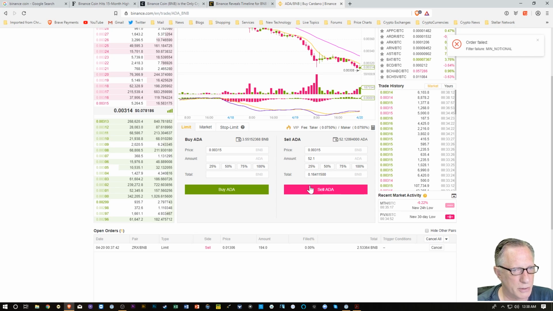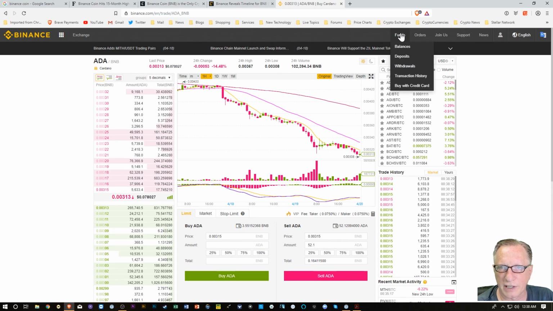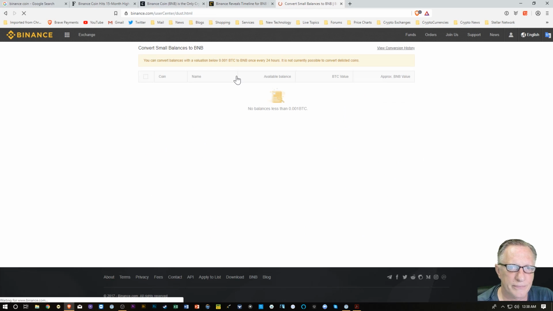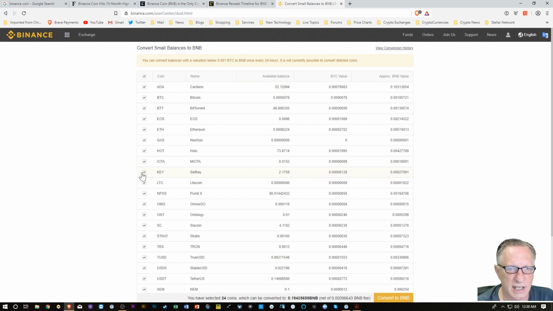So what am I going to do to exchange this small amount of ADA into BNB? Pretty simple. We'll just go back over here to the funds balances area, and we'll click this little button up here where it says convert to BNB. And when we click that, they've got all of these tick marks here for all of these cryptocurrencies that we've acquired through airdrops and whatnot, hard forks, any kind of conversion that was supported by Binance.